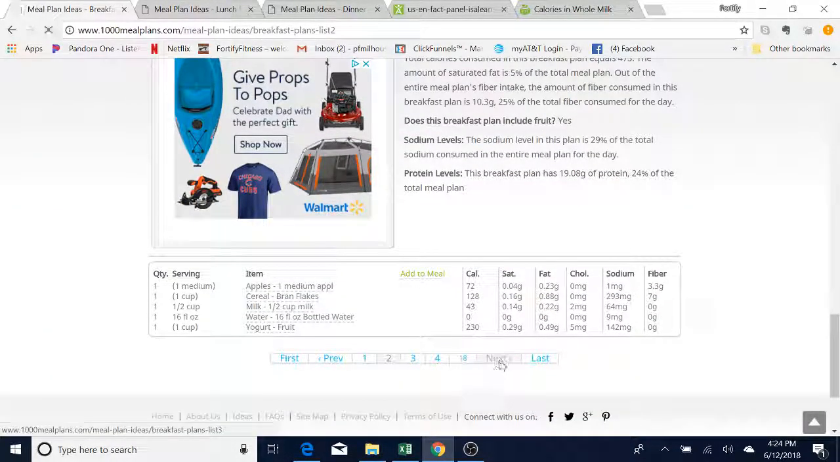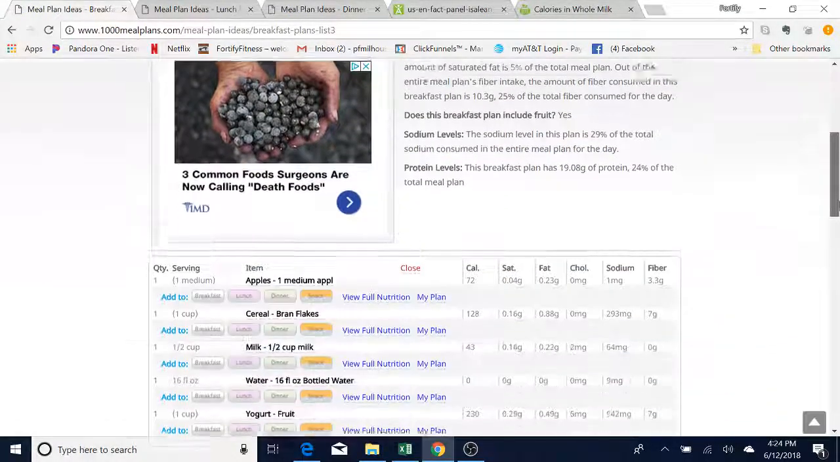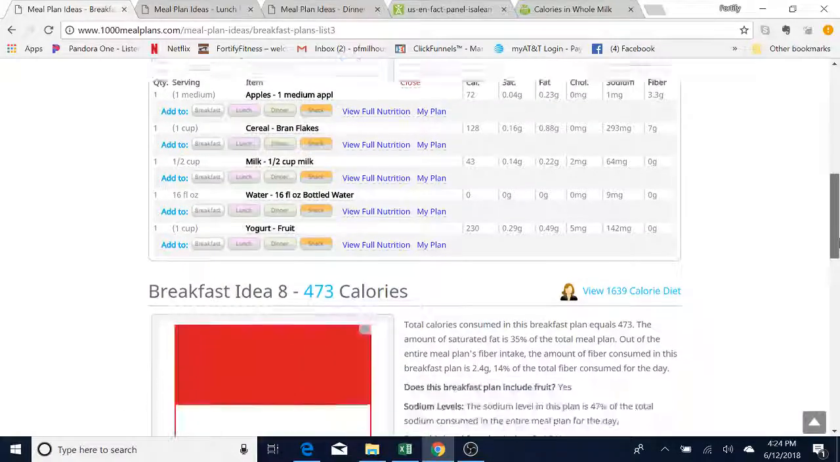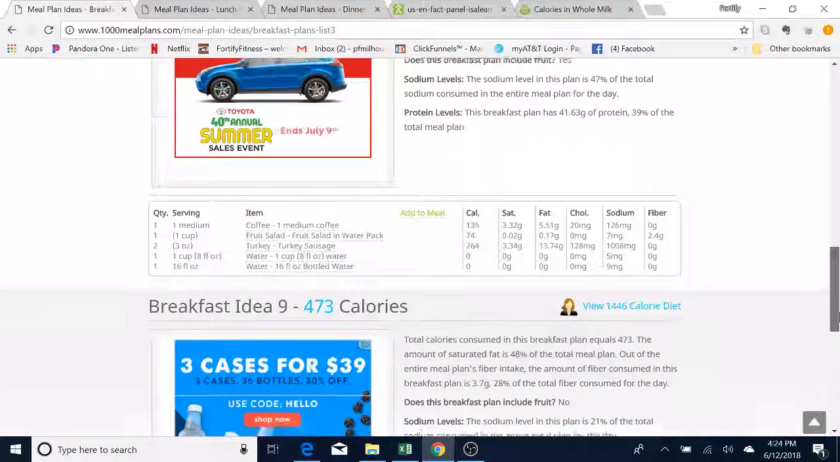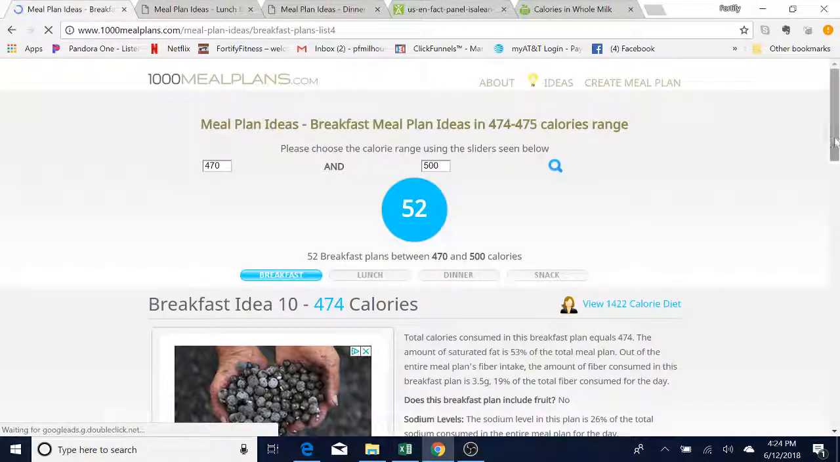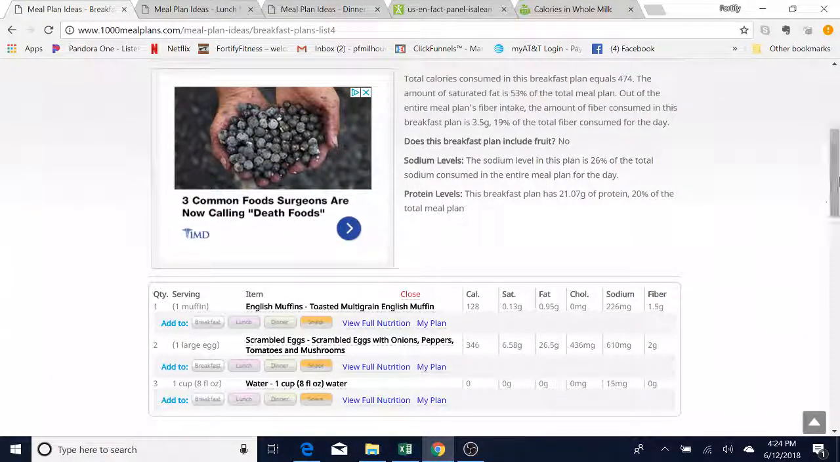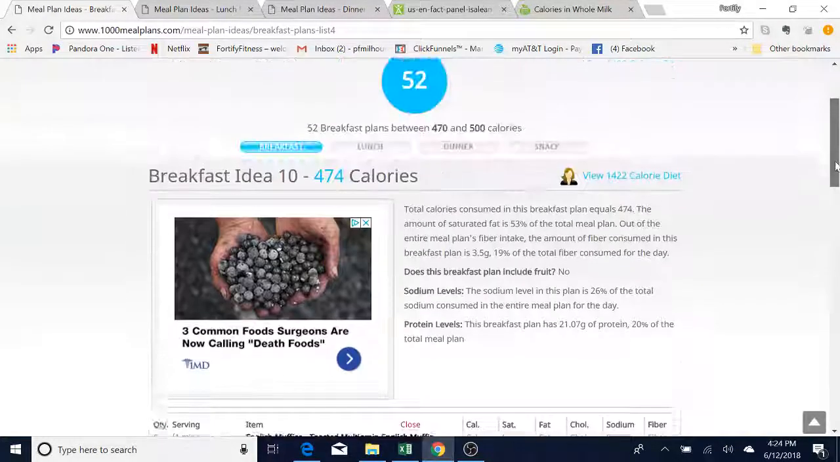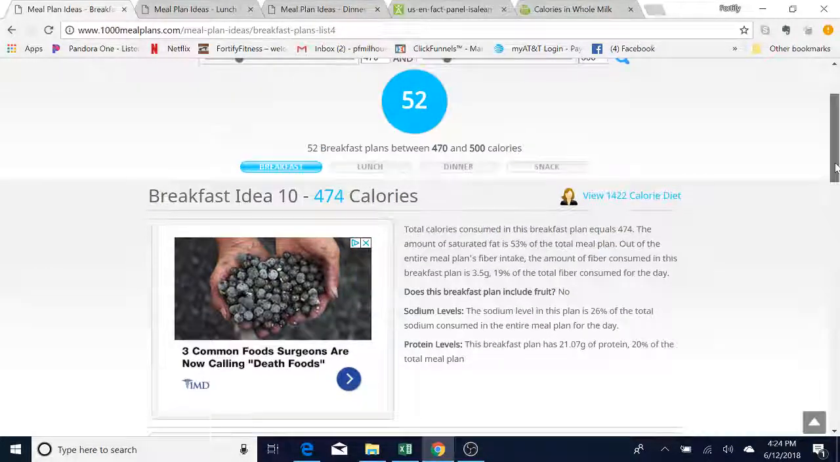So here's number 5, American cheese, bananas, honey, and oatmeal, apples, cereal. I'm going to keep scrolling through. Again, you can choose any of these based on what you like and what you are able to make throughout the day. Coffee, fruit salad, turkey, 9. What we got? Crackers, hard-boiled egg salad. Gross. Here we go. Hey, here's a breakfast sandwich. English muffins, toasted eggs, scrambled. Okay, so meal number 10 is 474 calories, right on my 472 number.